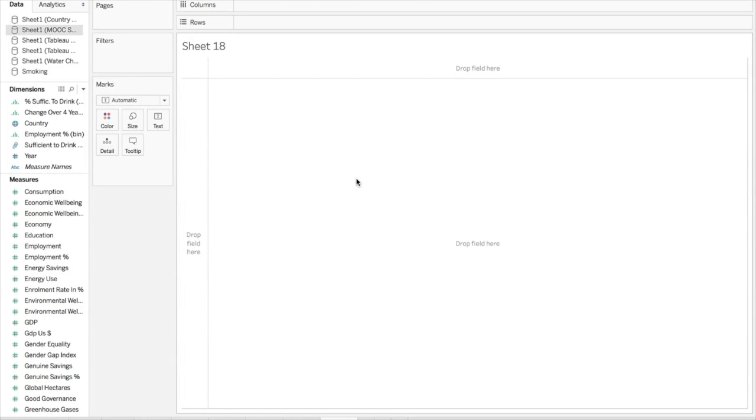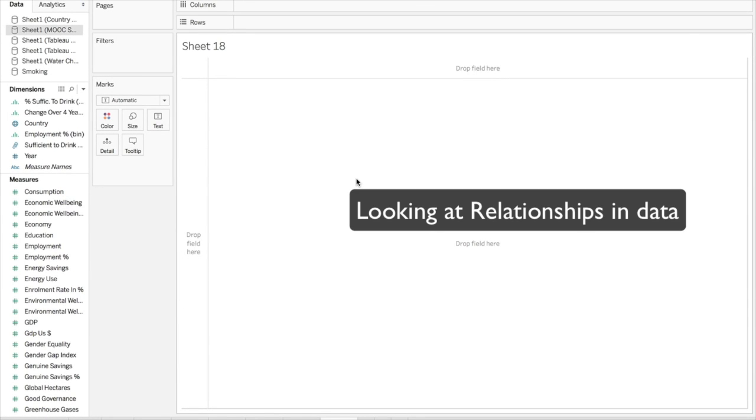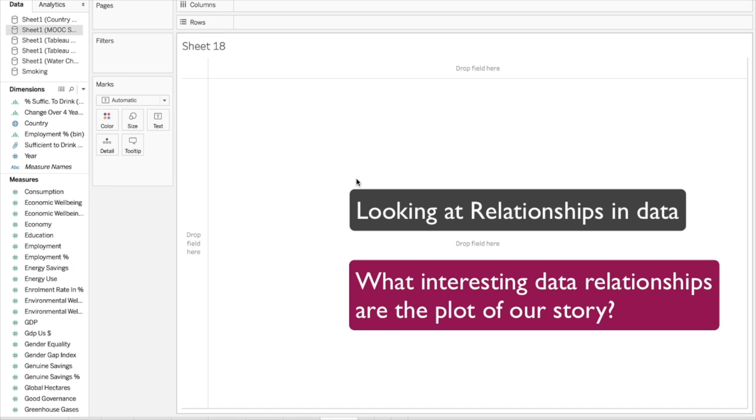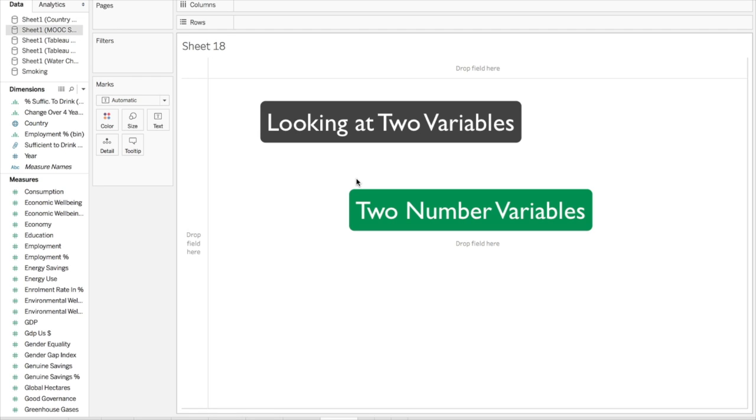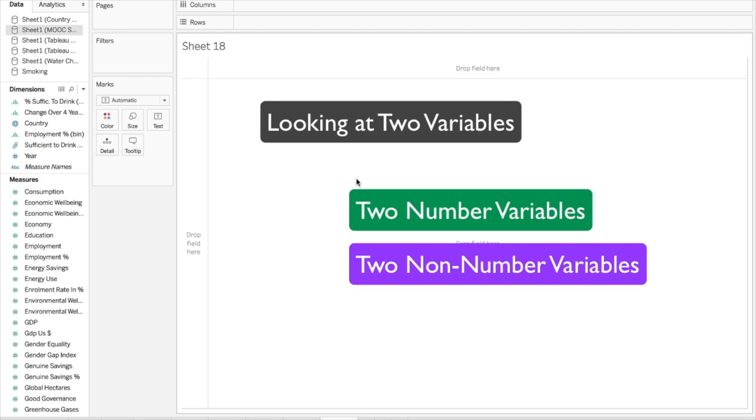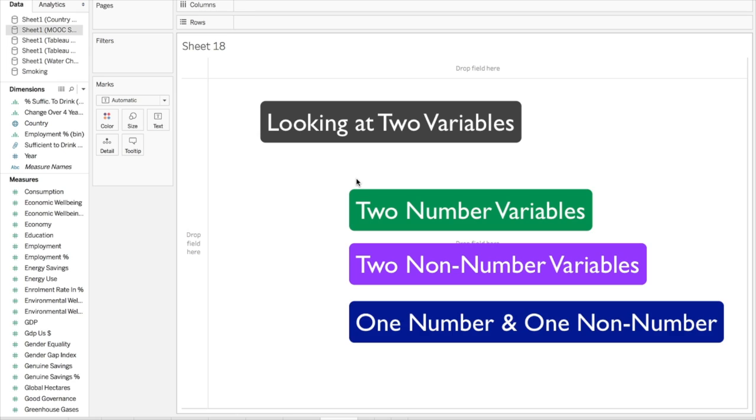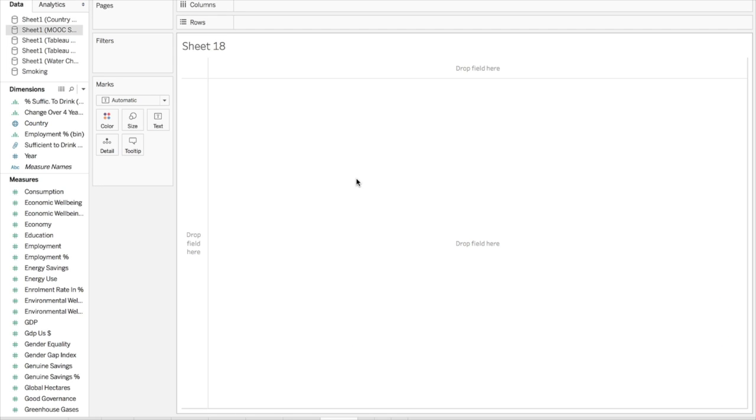Let's start getting to the real plot of the story, which is the relationships. We want to know how these data points work together, what interesting relationships are the plot of our story. When we look at two variables together, there's a number of combinations. We can look at two number variables, we can look at two non-number variables, or we can look at one of each, a non-number variable having a relationship with a number variable. Let's start with two number variables.